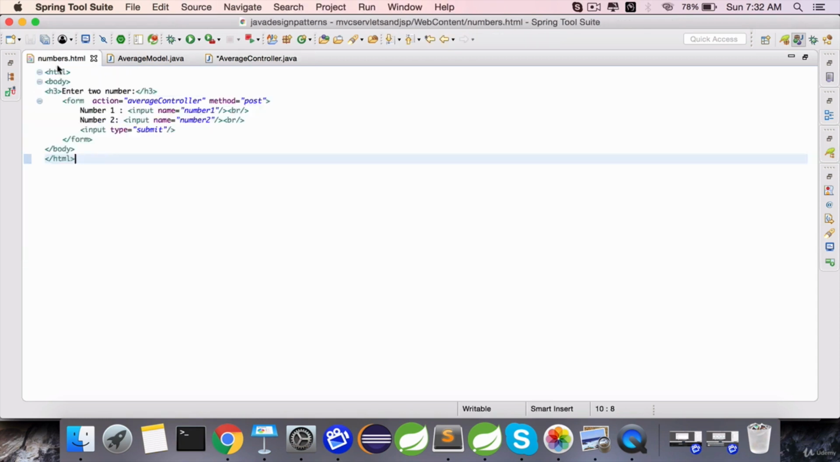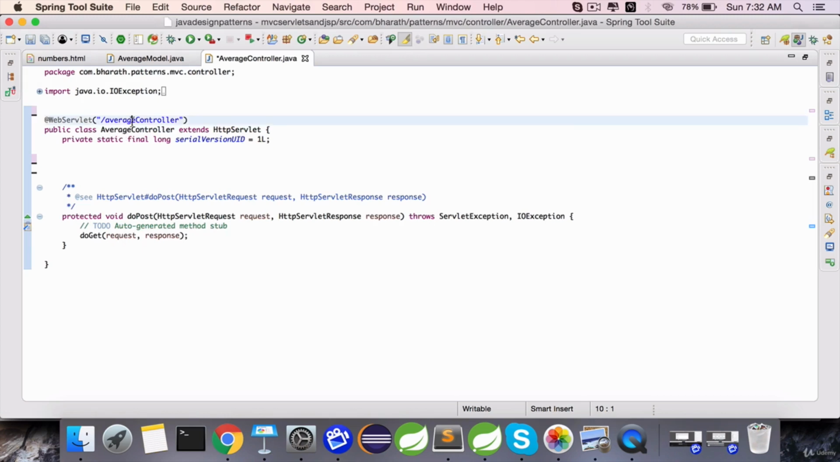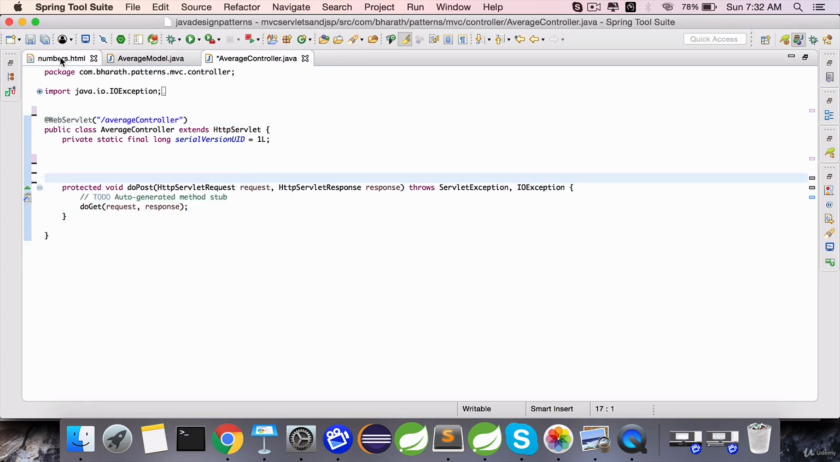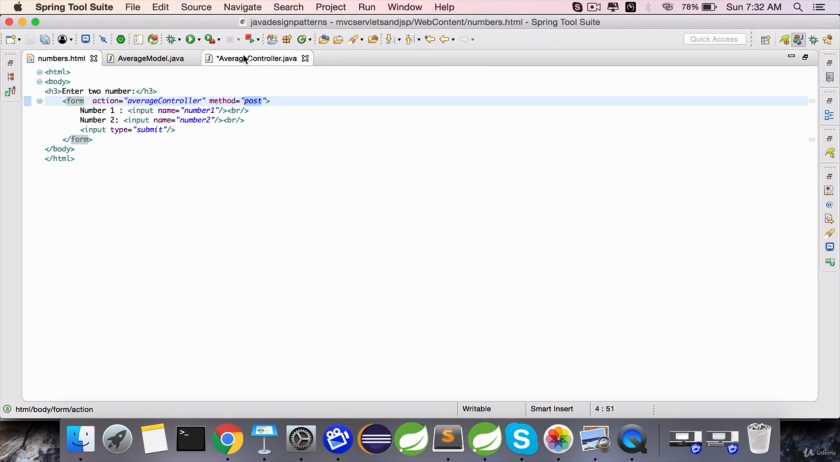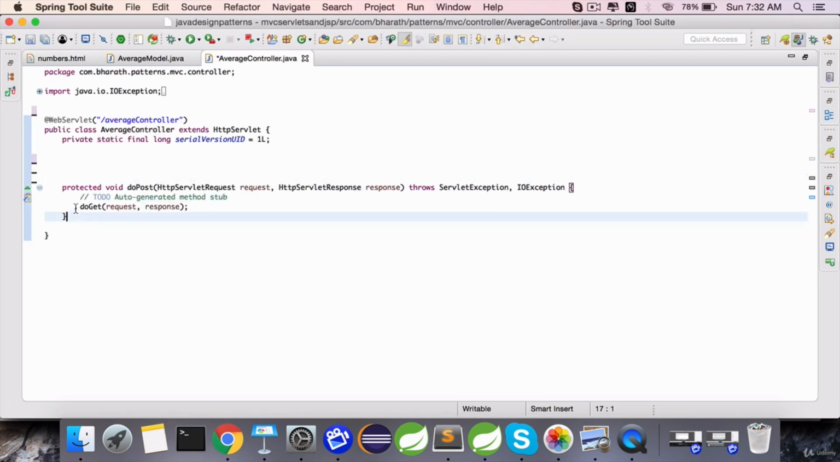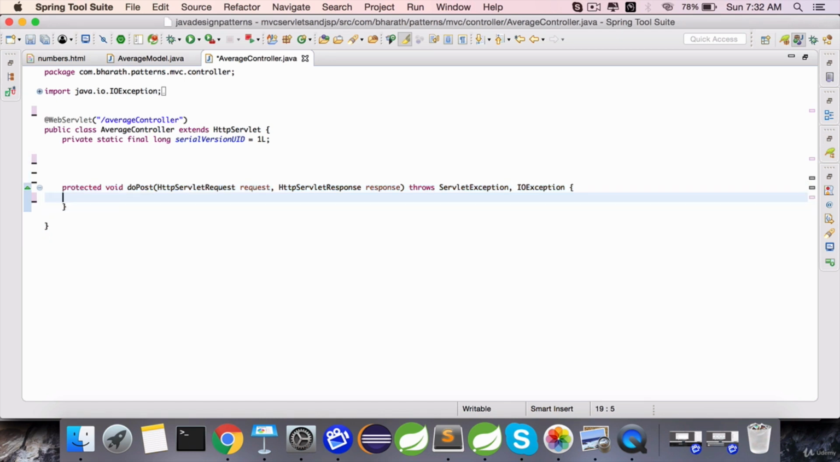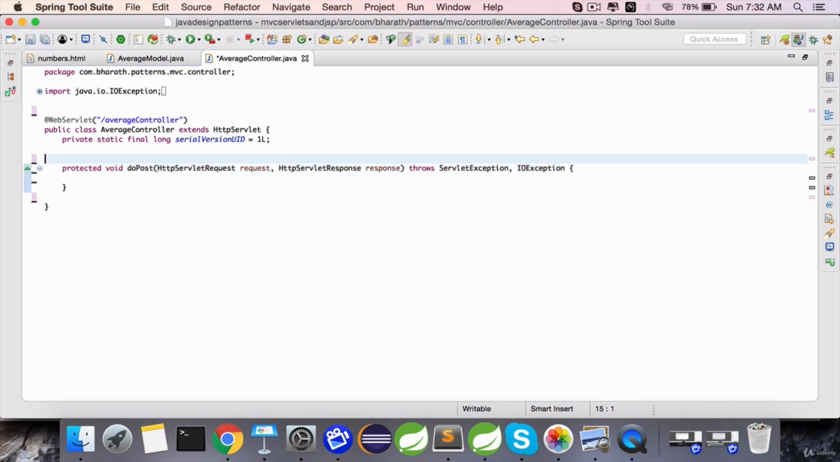In the HTML page, if you see, we use average controller. That is the action that is mapped to this controller, average controller. And the method we are using here is the HTTP post method. That is the reason we have implemented the doPost. Remove everything from the body of doPost.